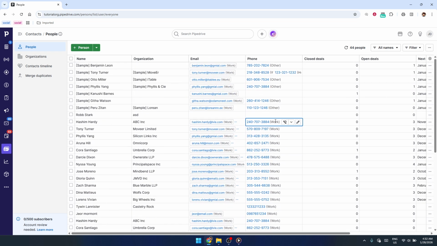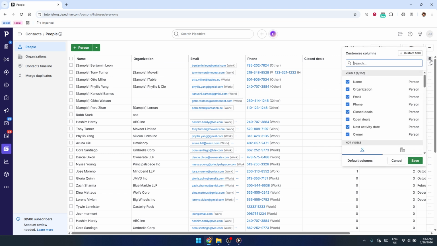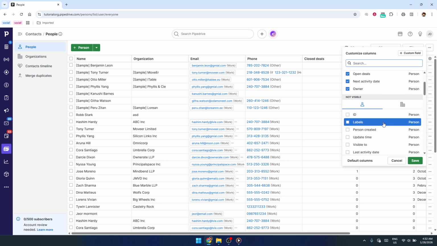Now look toward the top right corner of that list. You should see a small gear icon. This is your column customization or list settings button. Go ahead and click the gear icon. This is where you choose exactly which columns you want to display in your list and in what order.